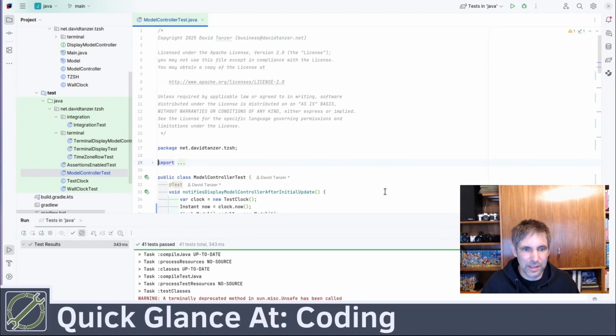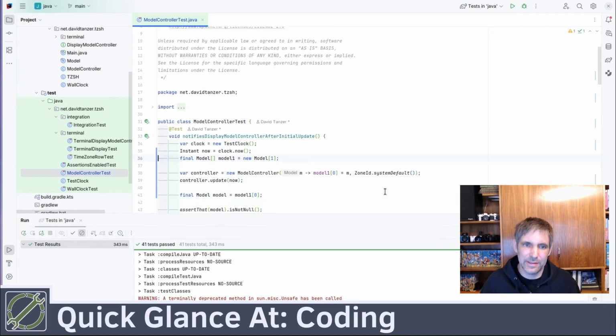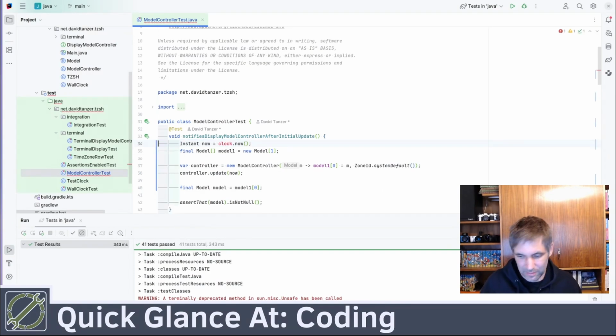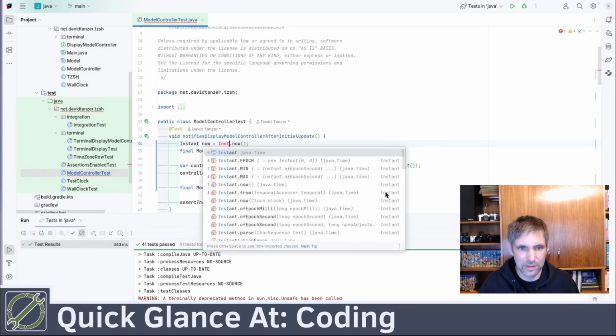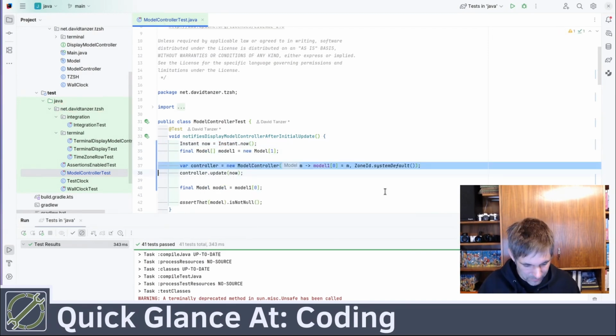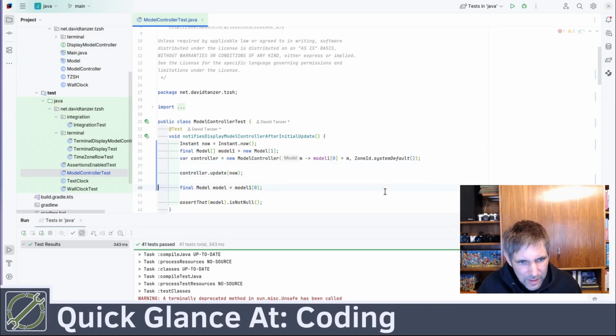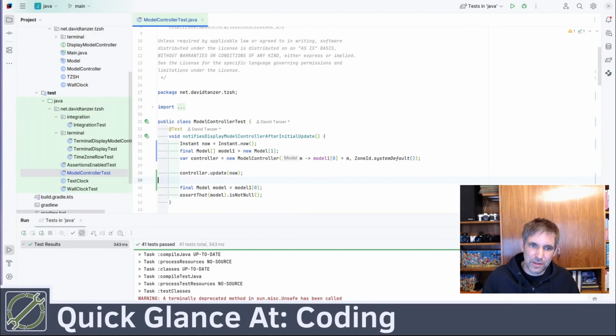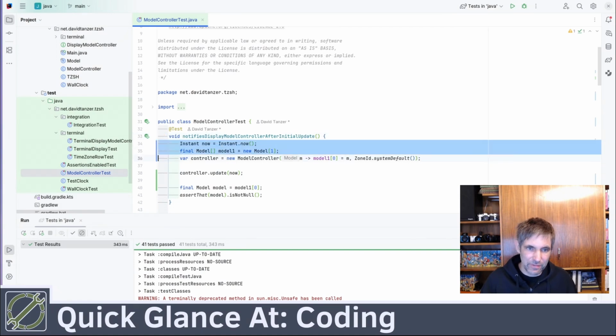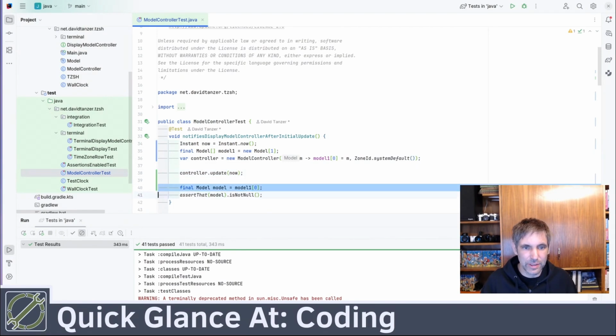And now I can start at the top and remove the clock everywhere. So here we have instant.now. And one nice side effect from this change that you can see here now is that it makes the arrange, act, and assert clearer in the test. We have now 3 lines arrange, 1 act, and 2 assert.